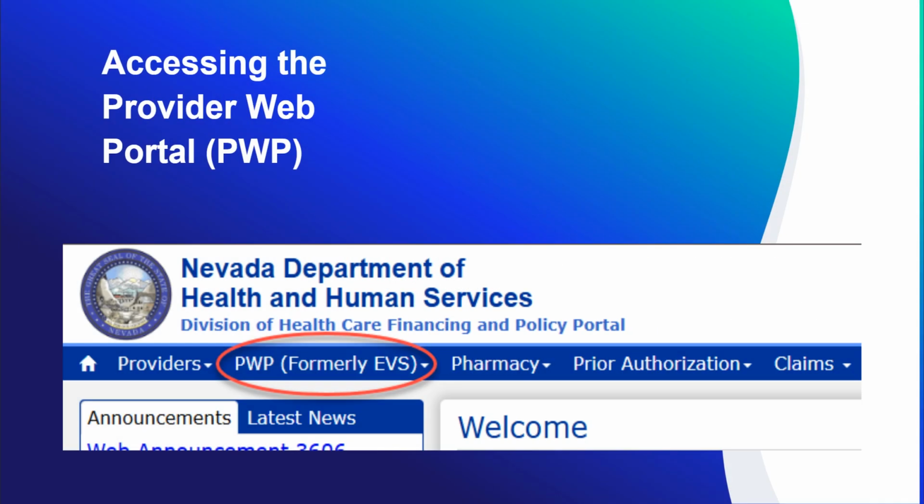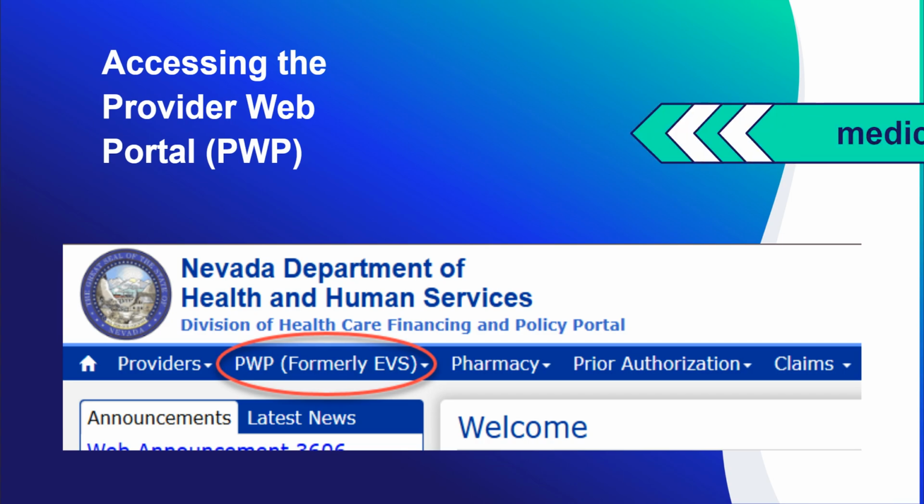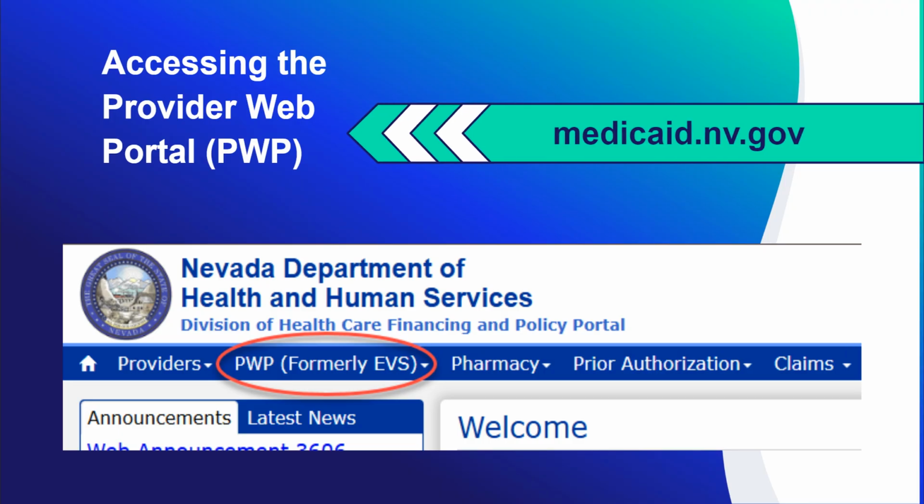To complete the functions not included in the Provider Enrollment portal and to initiate revalidations and updates, you must access the Provider Web Portal, formerly known as EVS, from the blue navigation bar on the Nevada Medicaid website at medicaid.nv.gov, by clicking the PWP drop-down, shown here, circled in red. Should you need assistance registering or logging into the Provider Web Portal, please refer to Parts 1 and 2 of the Electronic Verification System video series.